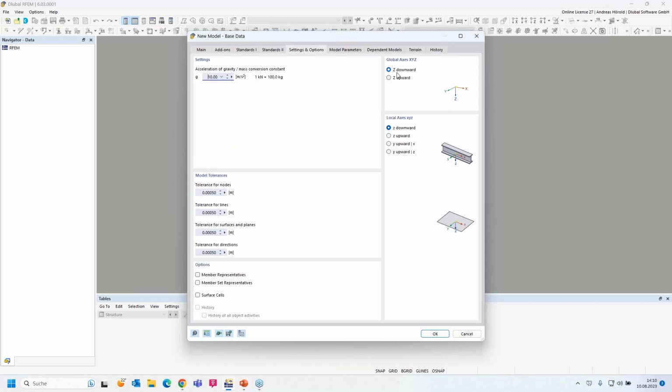For example, if the z-axis should be downward or upward, I leave it downward. But I select the member representatives and the member set representatives. Those are new functions in RFEM 6 and RSTAB 9, but we come to that point in the second part of the webinar. That's necessary for the design.